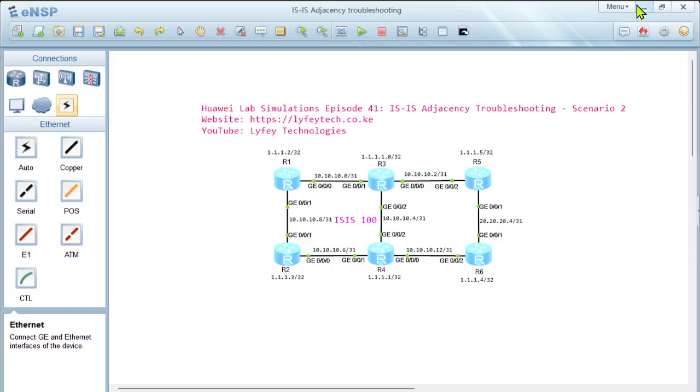This is another episode of our Huawei Lab simulation series, and in this episode we will be covering how to troubleshoot ISIS adjacency scenario 2. In our last episode we saw that when you misconfigure the IP address, maybe you've configured a duplicate IP or an IP that is not reachable on the point-to-point link, then your ISIS adjacency will fail to come up. There are other reasons, and we'll be discussing the second reason why your ISIS adjacency may fail to come up.